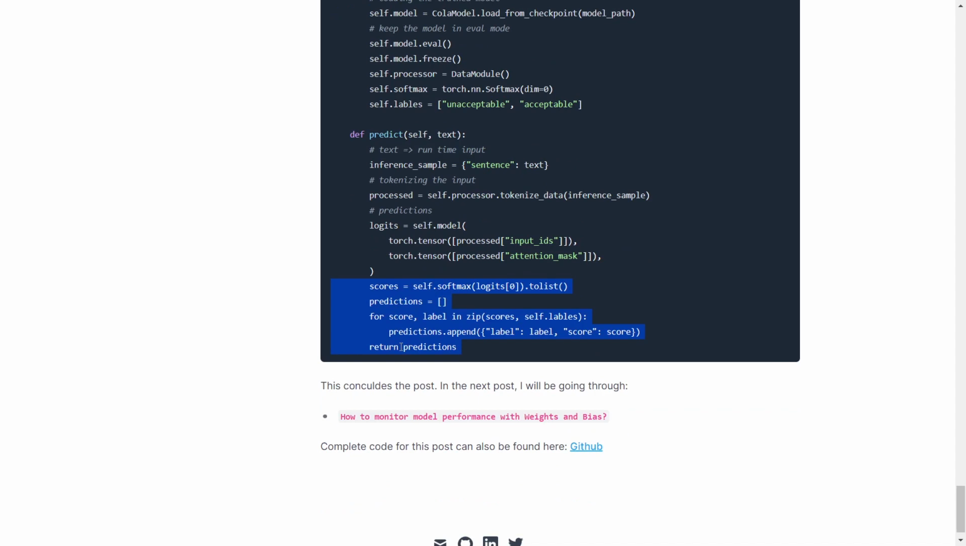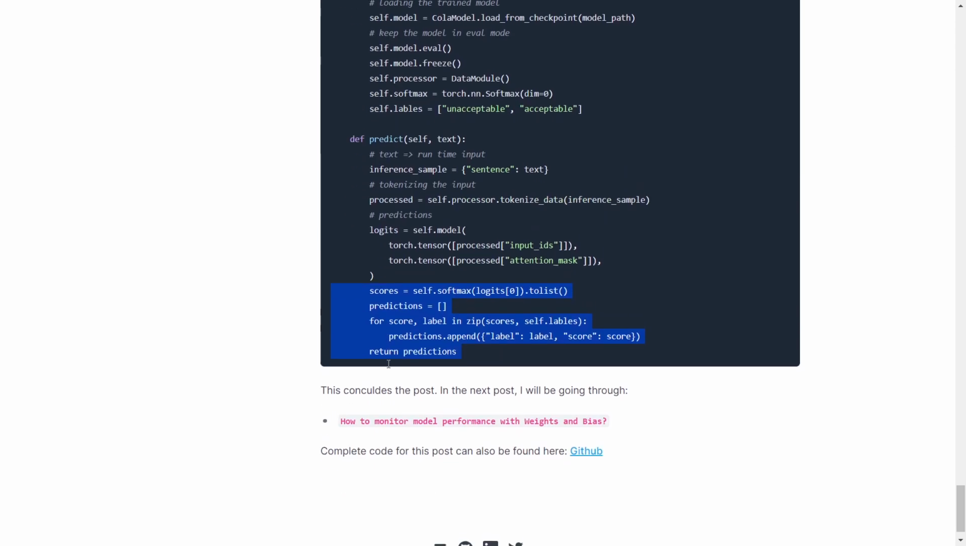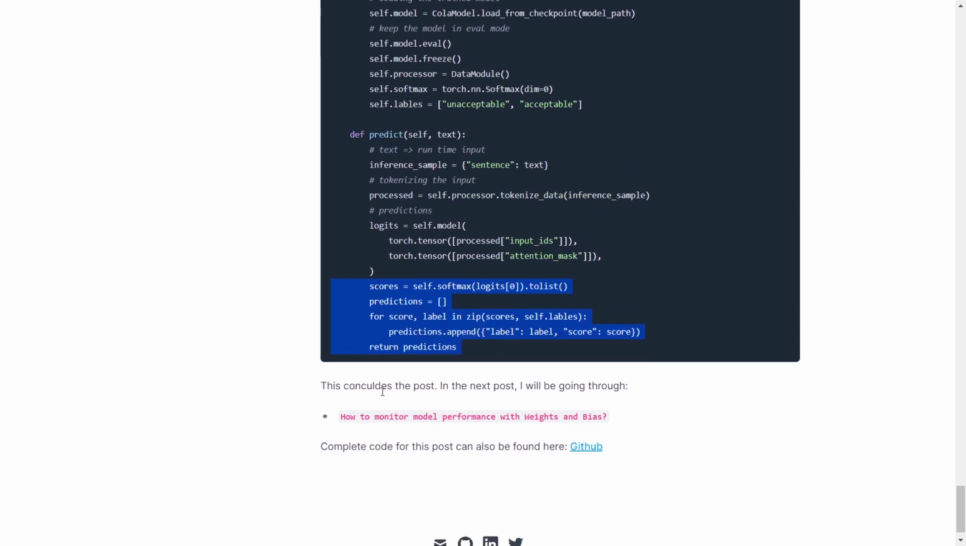So I hope in this particular session we have now completed our inference, and I hope you really liked and enjoyed whatever I explained. In the next session, we will be going through the model performance with Weights and Biases.